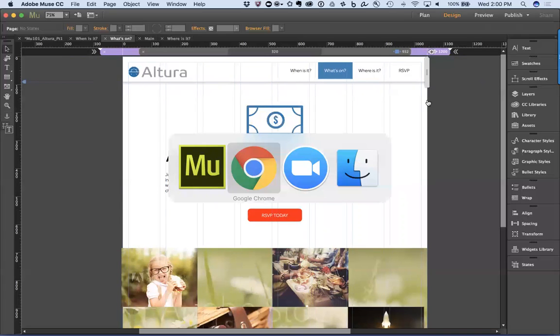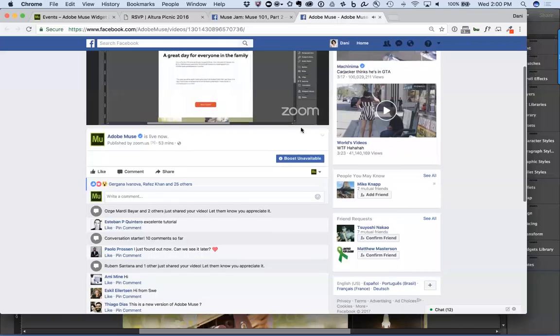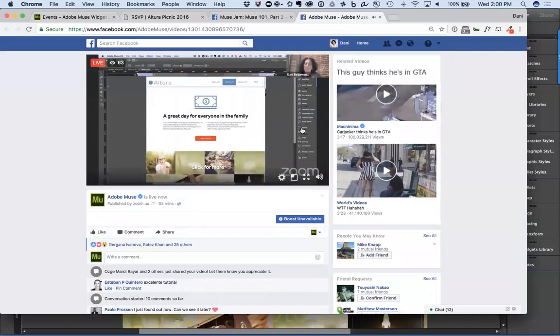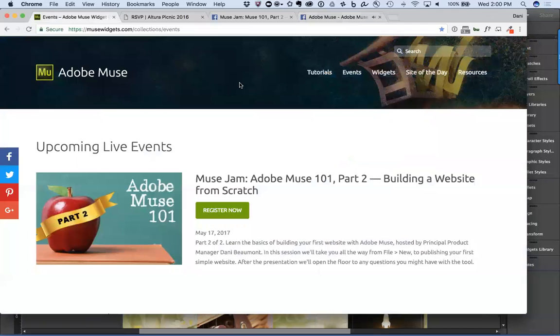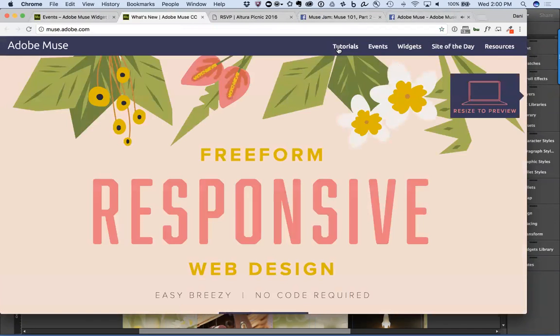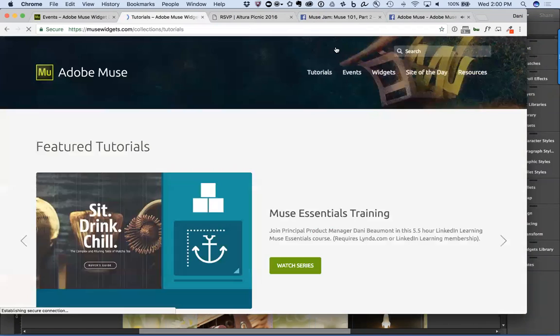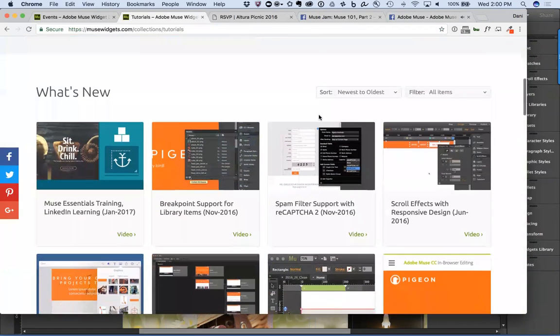Well, guess what? I'm going to need to break because we're out of time again. But I hope this has been just a nice way to whet your appetite around Muse and get a sense of how it's such a visual design tool and really robust and easy to work with. If you want to learn more, I encourage you to go to muse.adobe.com. This is the landing page here. There's a tab for tutorials, and in it are lots and lots of very quick tutorials, little 5-minute videos.